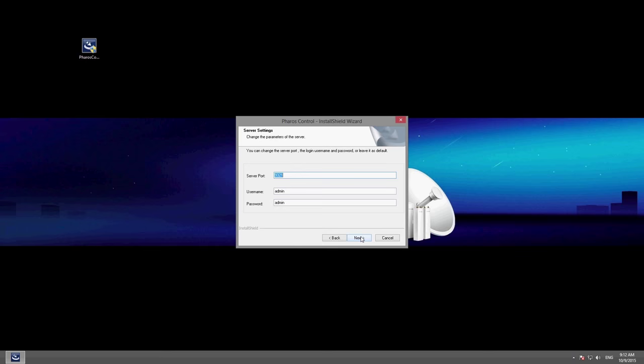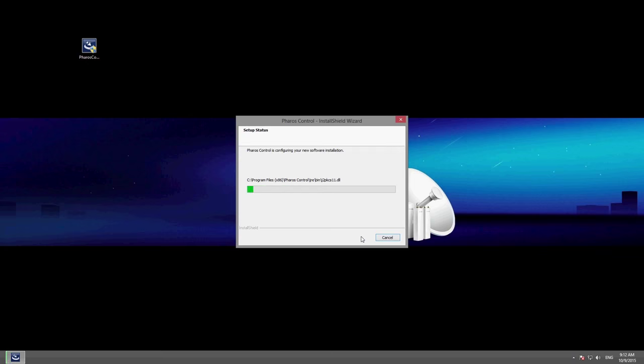Remember to install the Pharos Control Server during the initial setup. You can set the server's port, username, and password using the Pharos Control client. You may choose to use the default login information, but the username and password cannot be changed in the future. The server port, however, can be changed at any time. Click Next on the following pages to complete the installation.